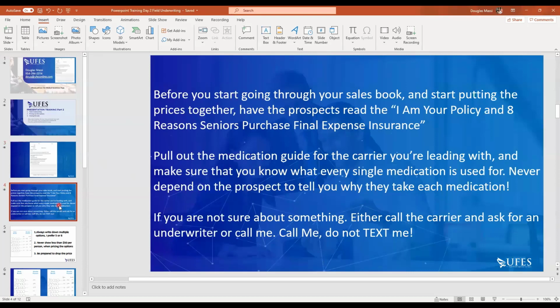At this point, we've gotten all their information. This is when you want to pull out your I Am Your policy, and you should have it laminated back to back with 8 reasons seniors purchase final expense insurance. You should laminate them back to back and hand them to your client. Now, this is when you do the underwriting. This is when you pull out the medication guide. This is when you're trying to figure out, okay, which carrier do I want to decide on?